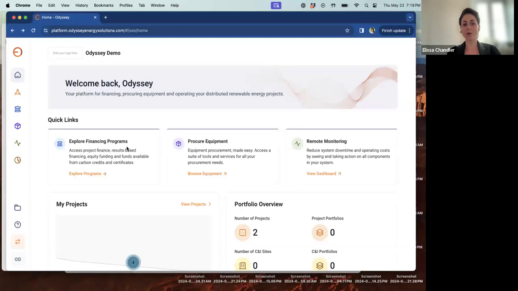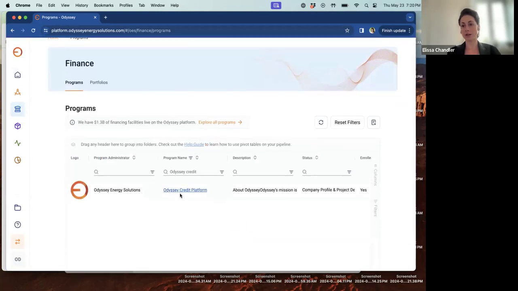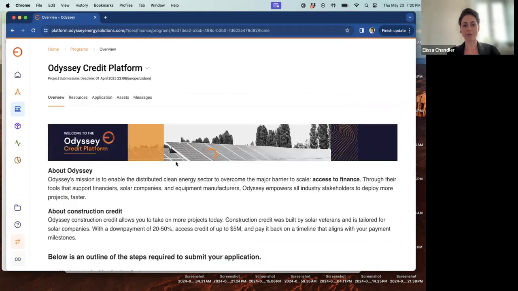This is your home page, and the first step is to click Explore Programs, and you have been enrolled in the Odyssey Credit Platform already with the email address that you submitted through pre-qualification that you now have a password for. So go ahead and enter the Odyssey Credit Platform.